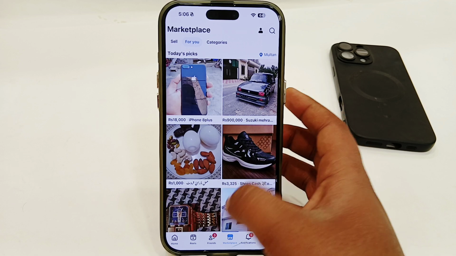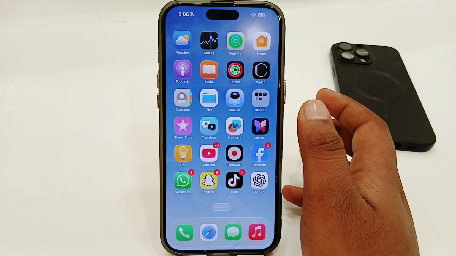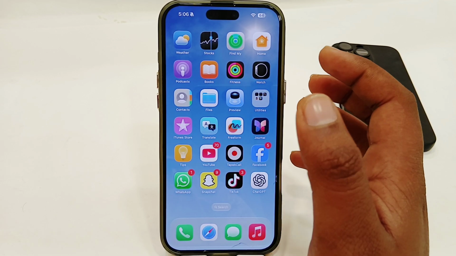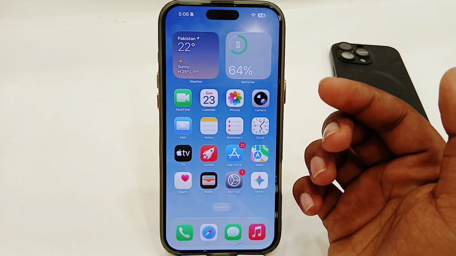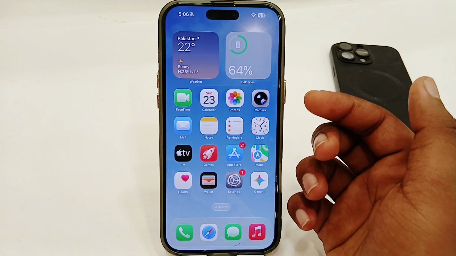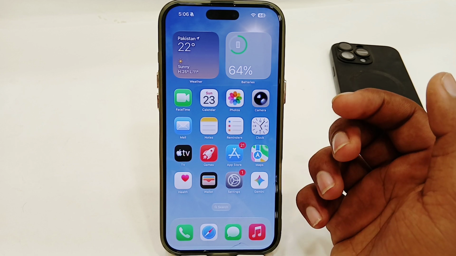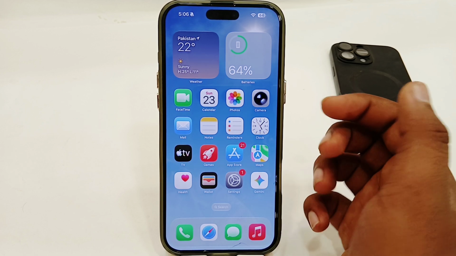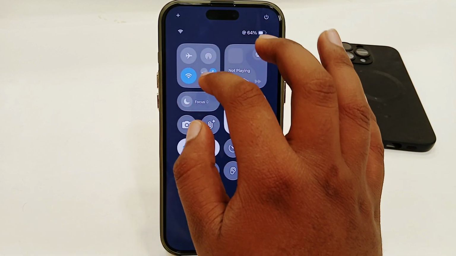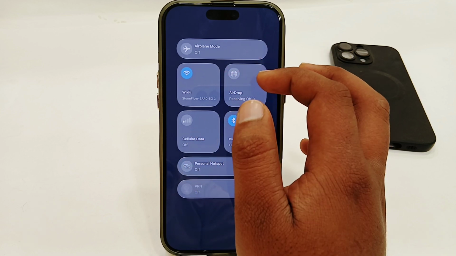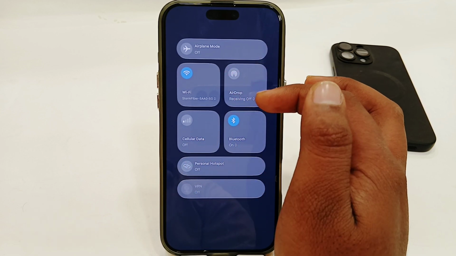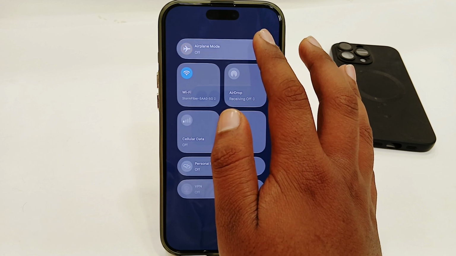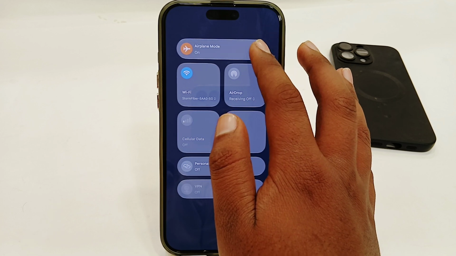If it's still not fixed, go back from here, and this time you have to refresh your network because sometimes there might be an issue with the network settings. It can be easily fixed by refreshing your network. To do that, scroll down your control center and make sure that you have a stable and strong network connection. It might be your Wi-Fi or cellular data. You can also try to enable and disable your airplane mode up to 4 or 5 times.